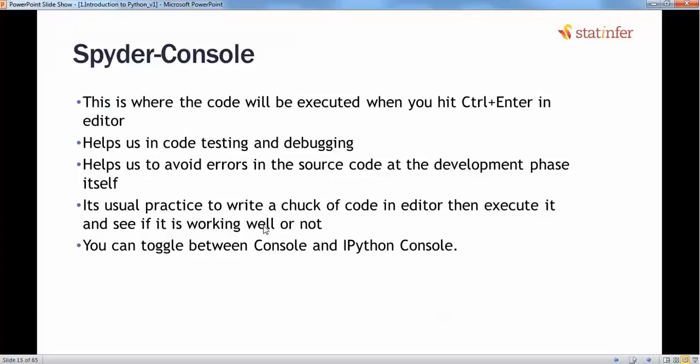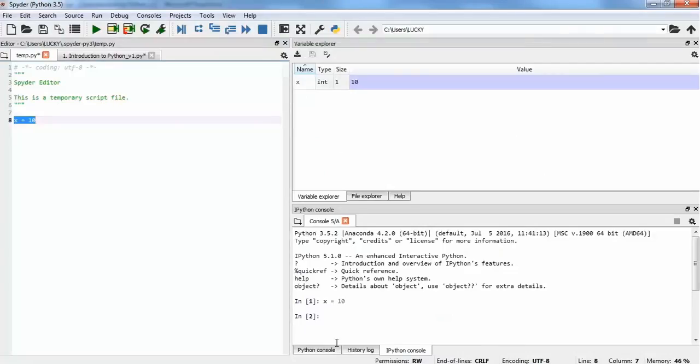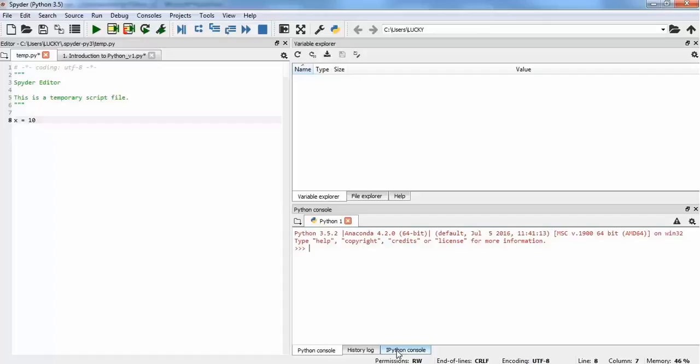The next part we will see is the console part. When we execute the code by highlighting it and pressing Ctrl Enter, it runs in the console. It will give us the output of our code. Here we have two kinds of consoles. One is the Python console, and another one is the IPython console.